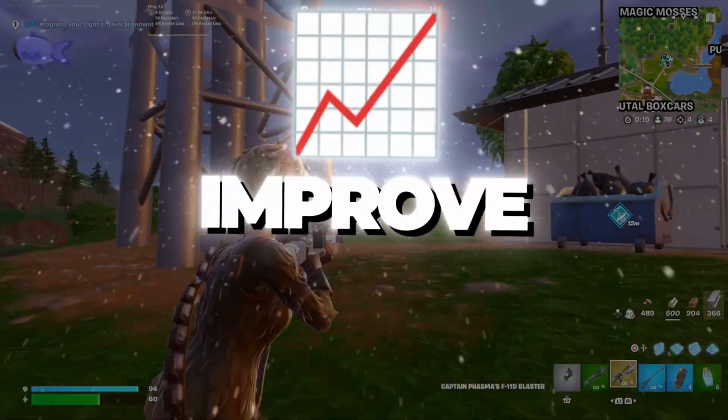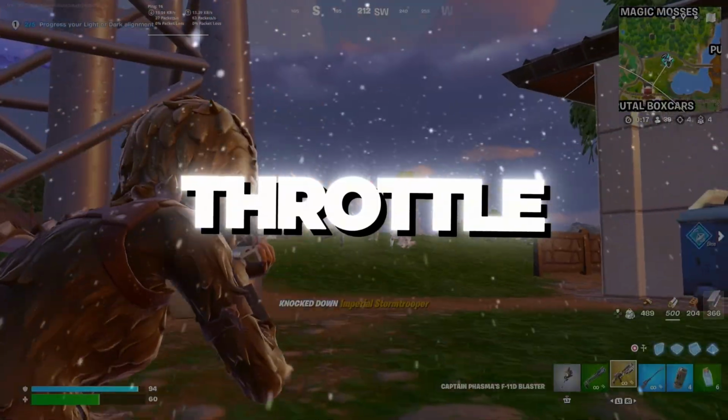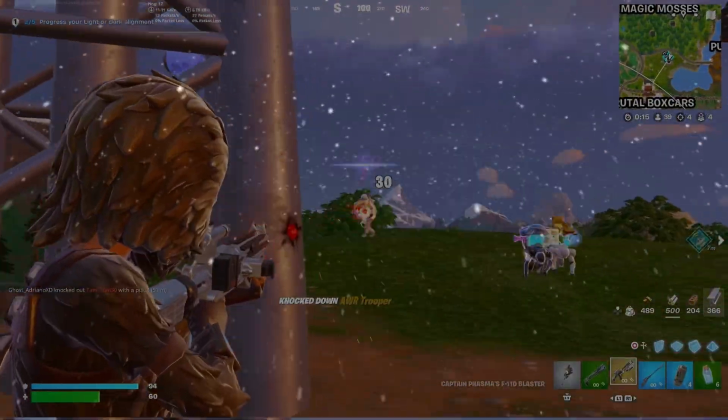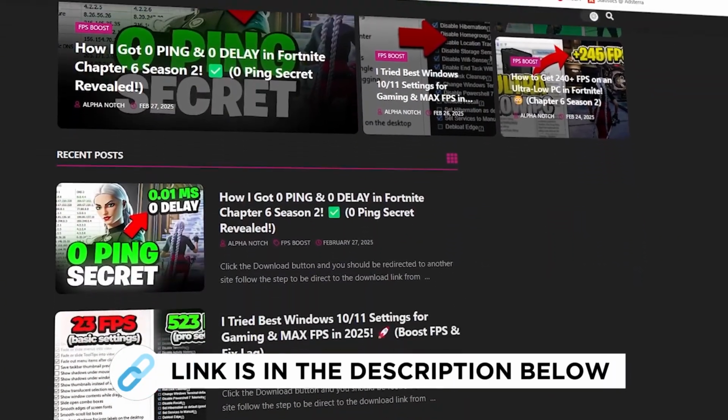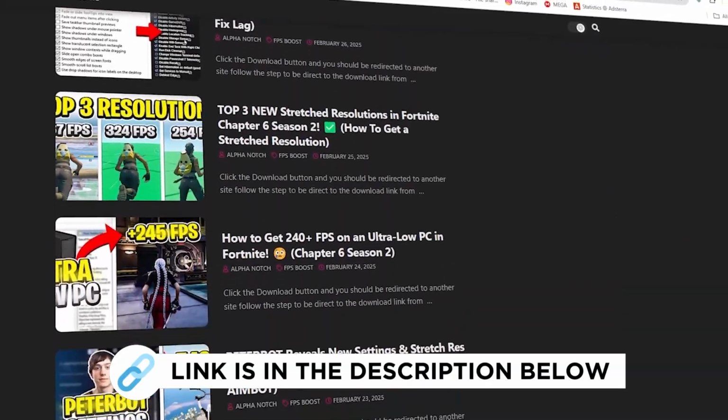Step 5. Improve CPU performance using Throttle Stop for laggy low-end PCs. You can get all the files I use in the pack from my official website. I've provided the link in the description.